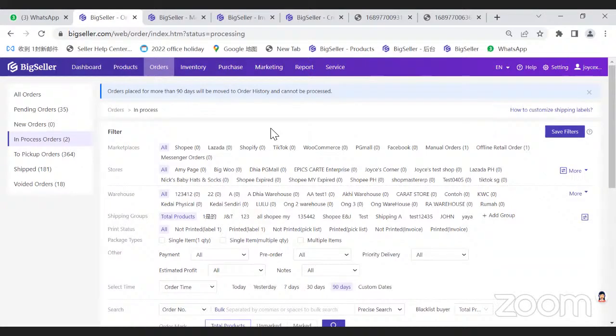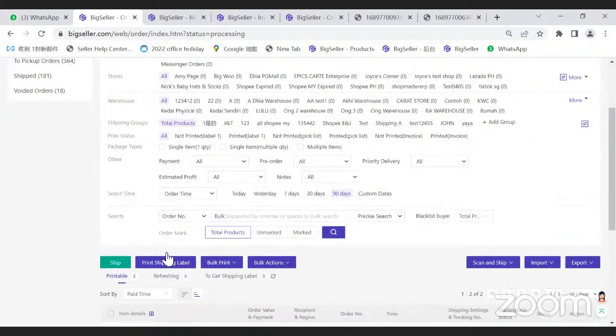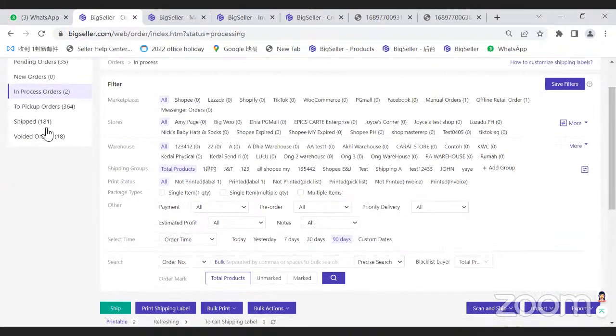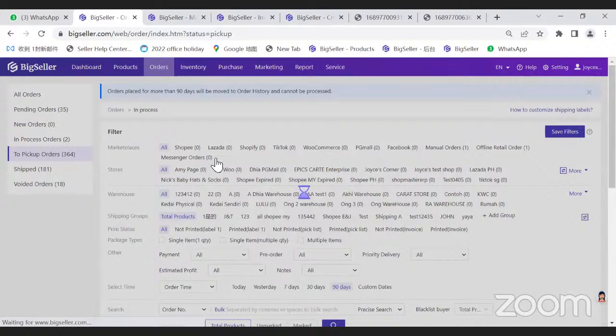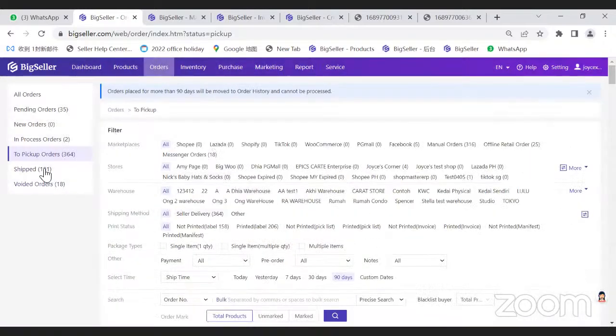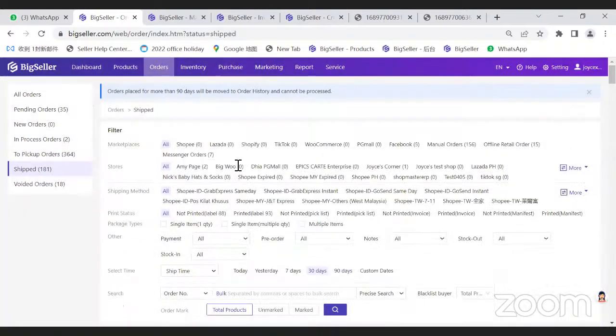I think the shipping here means after the courier scans it, right? After the courier scans it. Once you have scanned to ship in here, it will be moved to RTS. And when the courier scans it, this order will be moved to shipped, and then it will be in the shipping process.